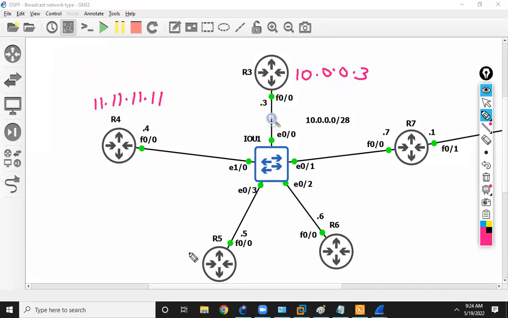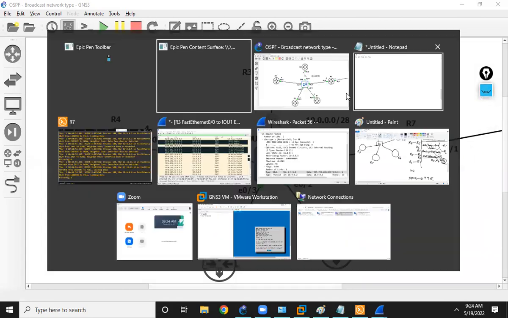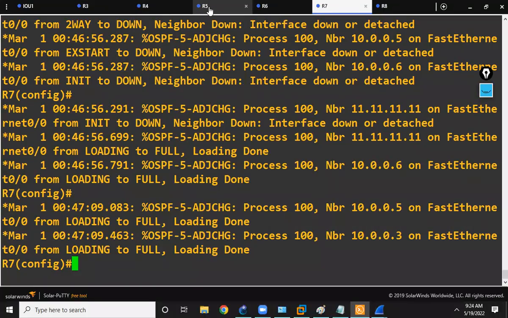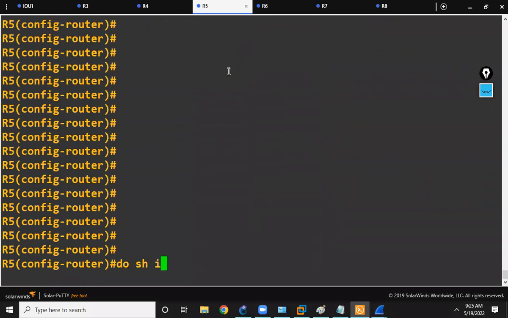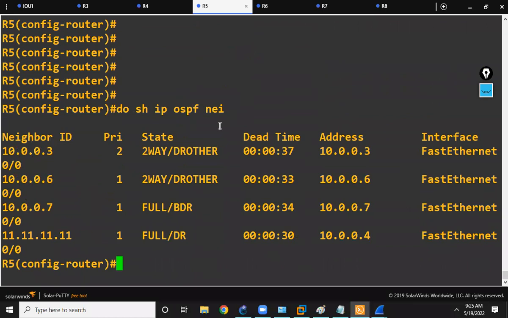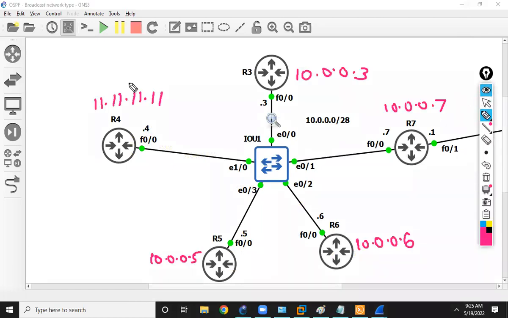Then what about R5's router ID? It was 10.0.0.5, and R6's router ID 10.0.0.6, and R7's router ID was 10.0.0.7. Okay, now we'll check it. Just a moment. So when we go to R5 and do show ip ospf neighbor, you can see, yes, of course, 11.11.11.11. There's one mistake here which I'll tell you a little bit later. So R4's router ID has changed to 11.11.11.11.